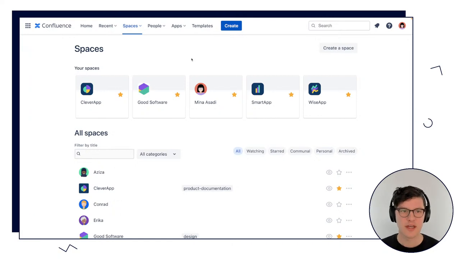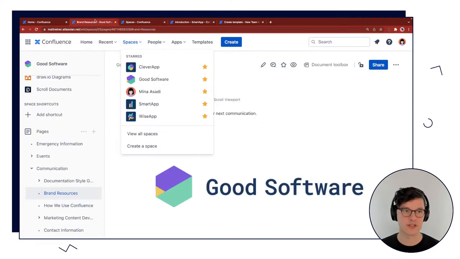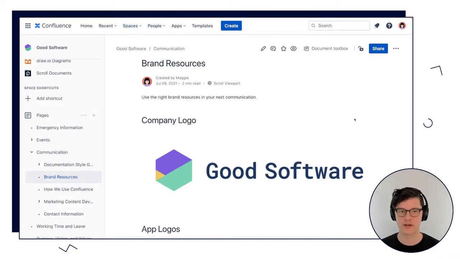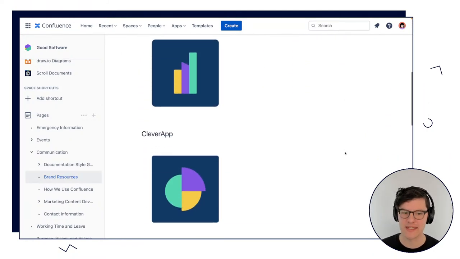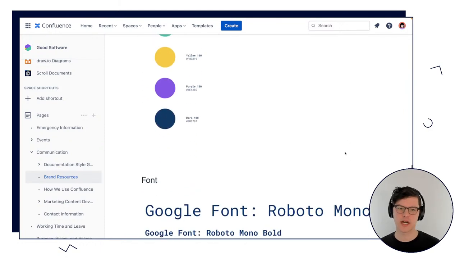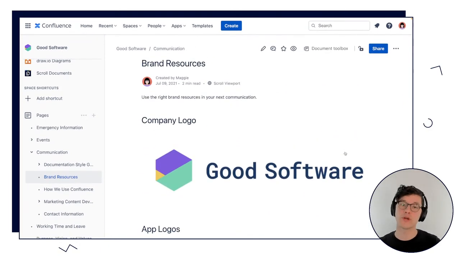Let's do it. So we've added a label to a space. Another thing we can add a label to is a page. So I'm going to jump over to this page here. This page has a bunch of resources for good software, our example company here. We've got some logos and color schemes, just stuff that's important when you're designing different marketing materials. So I want to add a label to this page.